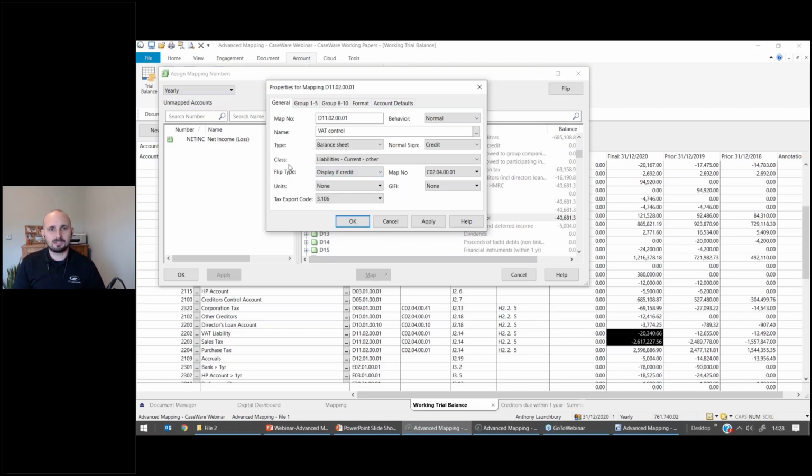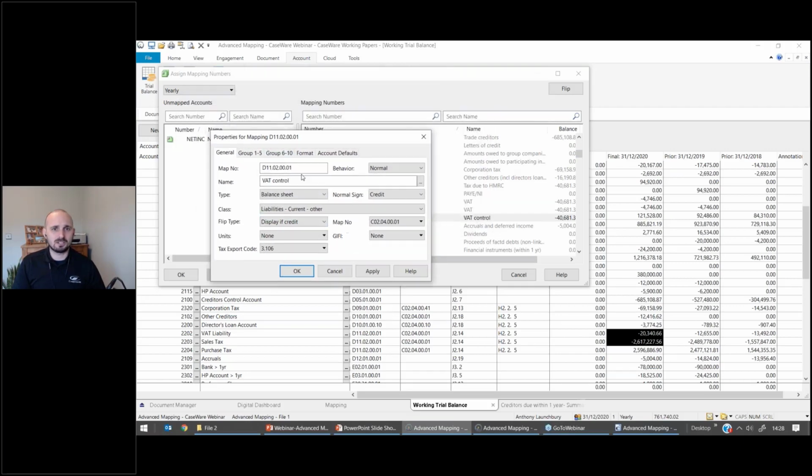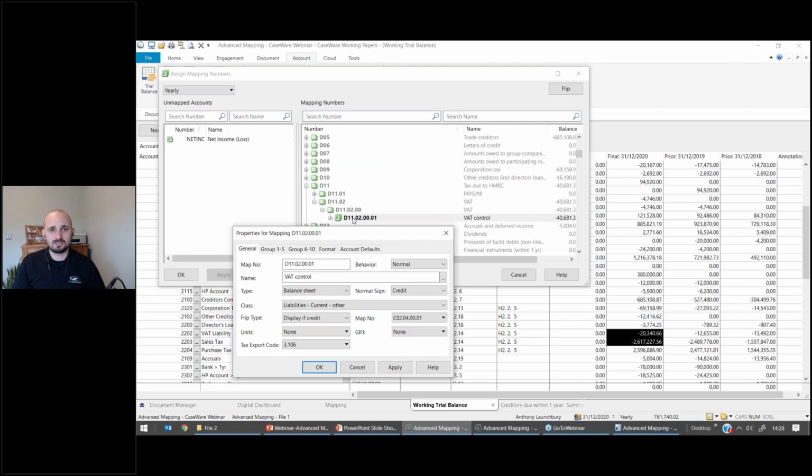Now, this one here is set up as display of credit. So what it's saying is, if the balance that you assign to this map code, D11020001, is a credit, we're going to retain that balance. If it's not a credit, we're going to send that balance over here.